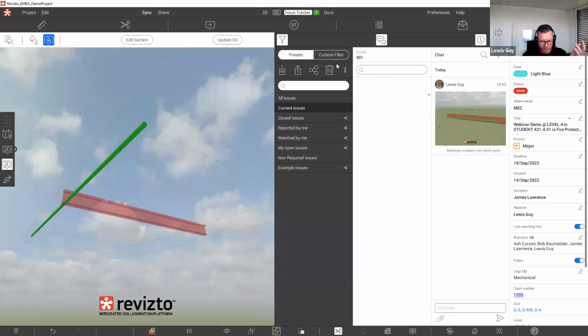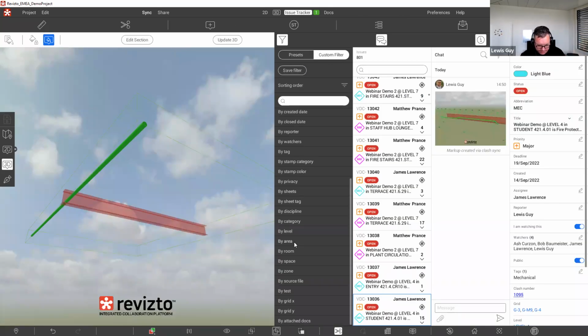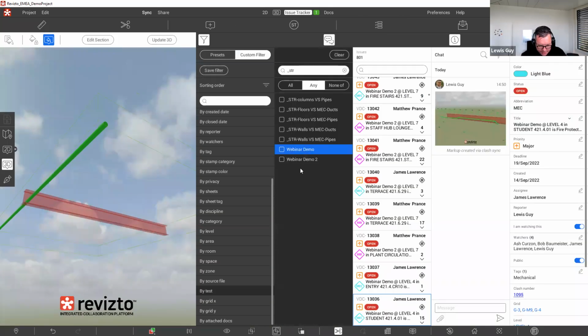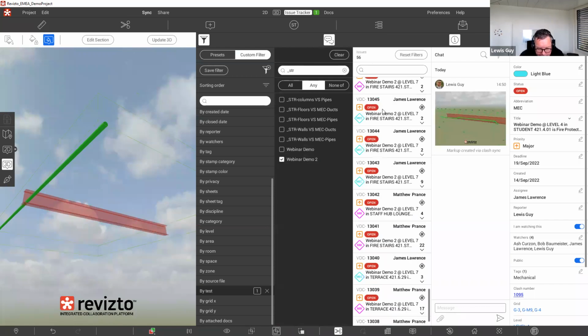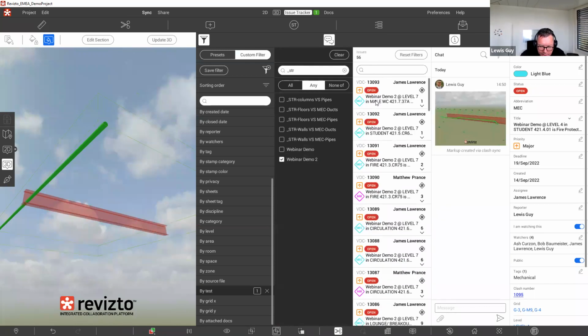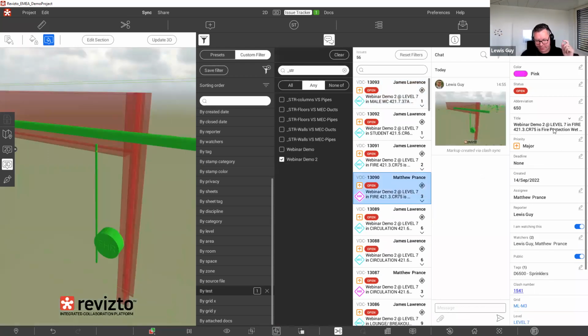So if I go into here, I'm just going to filter by test and webinar 2. In here, it's created 56 clashes. This one here, we can see, is using the mechanical stamp. Because it's on a sanitary system, we didn't set a rule for the sanitary pipes, so that stayed on the standard stamp. Then we come down here and we can see this is fire protection. So this has automatically gone to our sprinkler stamp and assigned that to our sprinkler engineer.